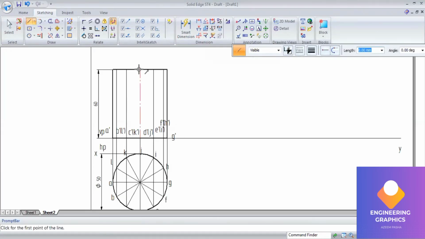So now I'll be drawing the section plane. So from the top face center, by giving an angle of minus 45 degree this side, and from this side it is minus 135 degree.